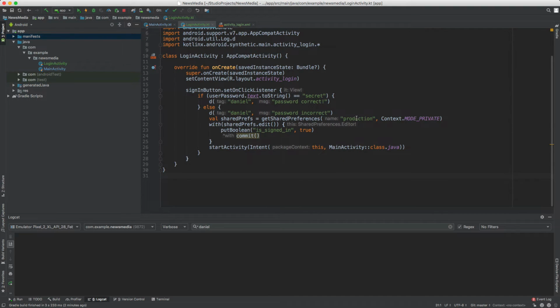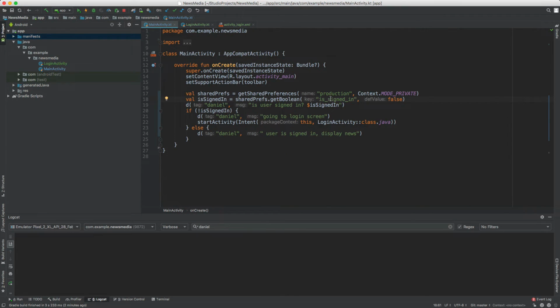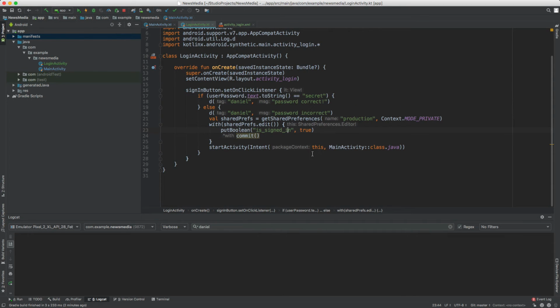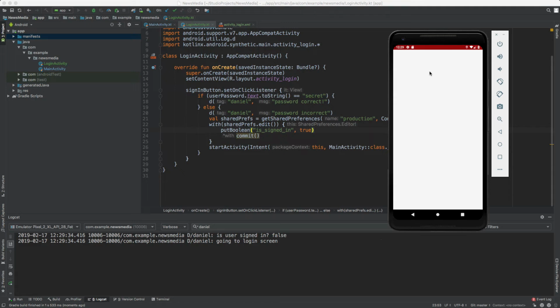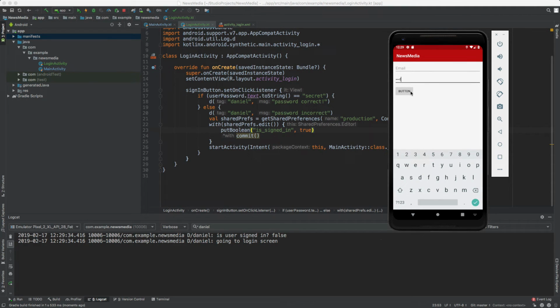So we have our production there, we have our is signed in. It's kind of saying, hey, we're going to save that. Is user signed in? The default value is false. So here we're setting it to true. So it's going to say yes, it's signed in. So I'm going to go ahead and hit the play button to run it in the emulator, and I think this will work. So let's do ASDF button.